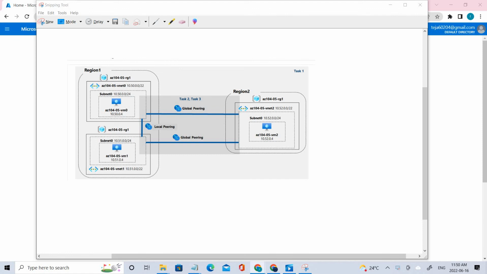Welcome back. In this lab we'll be talking about implementation of inter-site connectivity, which is lab 5. Azure provides the ability to communicate between different virtual networks and to transfer data across Azure subscriptions and deployment models, as well as Azure regions. We'll be using global as well as local peering.